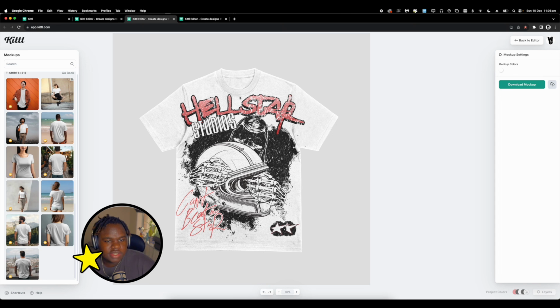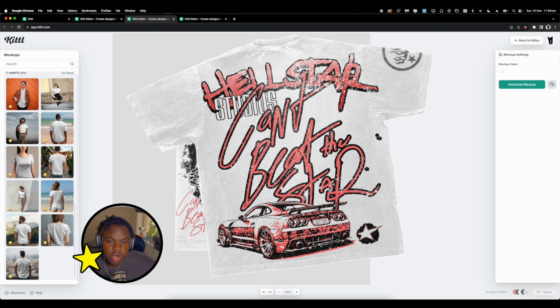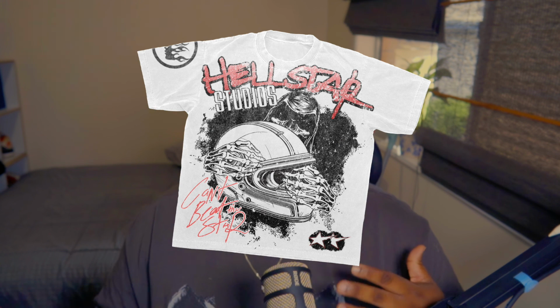Essentially, that's how you make a design sort of within that HELLSTAR realm, within Kittl, completely from scratch, utilizing elements, type, and their new gradient feature, which is pretty sick.